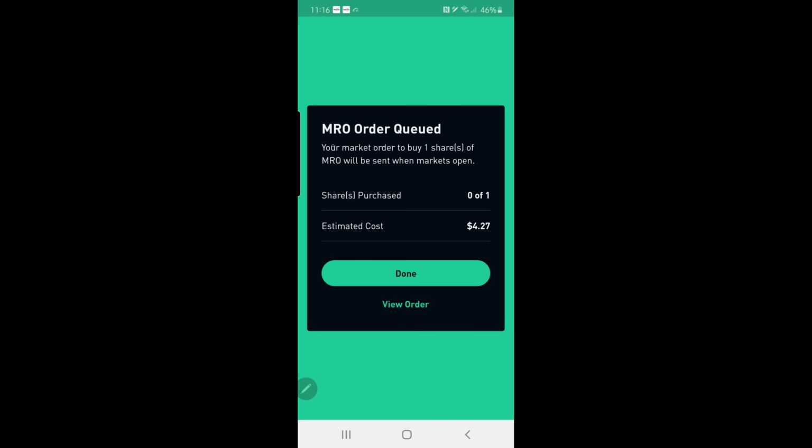Okay, it says MRO order is queued, meaning because the stock market is closed right now. So when it opens up, it will go ahead and make that purchase for you. Okay, and so that is it. It's so easy, super simple, and you just bought your first stock.